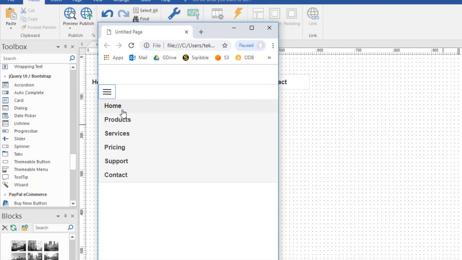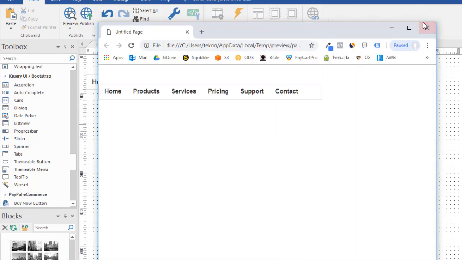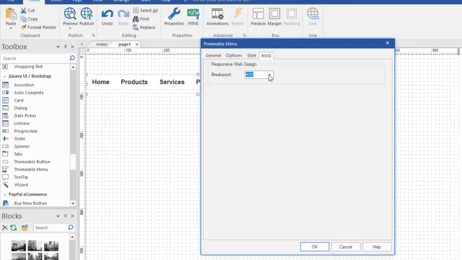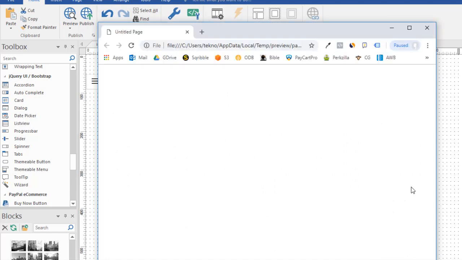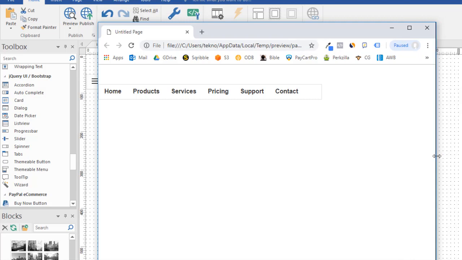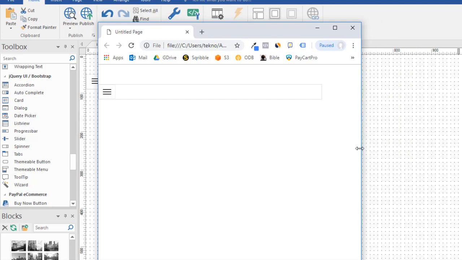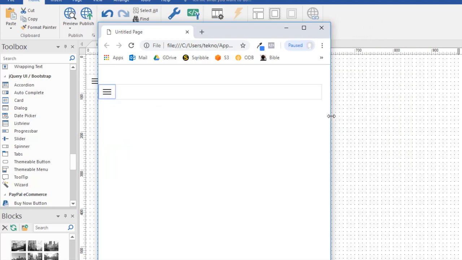Now, remember, it's set to 480 because I told it to do it at 480, but I can change that if I want it to go lower or if I want it to be wider. So let's try that. If I click on this, go to the responsive web design setting, and change this to something bigger. Let's say we wanted to switch to the Bootstrap style at 700, something like on an iPad. So right now it's for a larger device, but if I narrow the browser down to 700, as soon as we get to 700, we get that Bootstrap style, what they call a hamburger menu. So really easy to do.